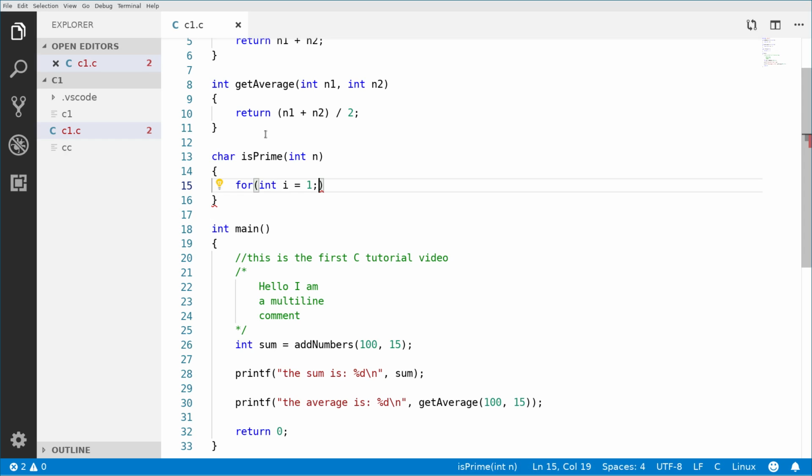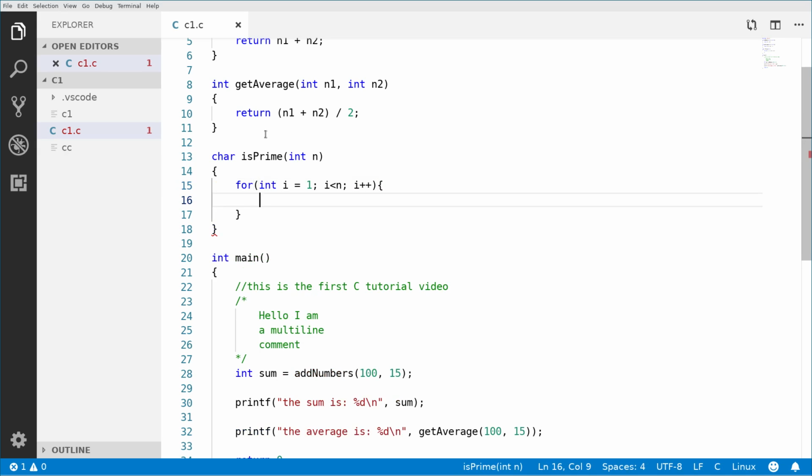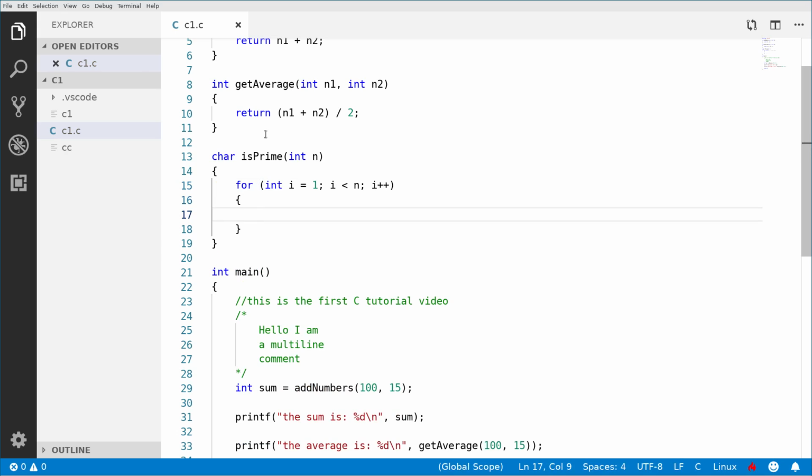Okay, i less than n, i plus plus. We open this, and what we're saying here, not very efficient, is that we will initialize the first number to 1. Why don't we initialize it to 0? Because we cannot divide by 0. And actually dividing by 1 is not worth it, so we can initialize it to 2. Okay? And then we will increase the number while i is less than n.